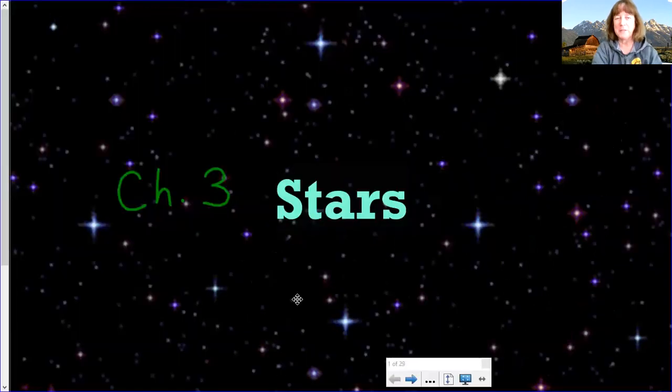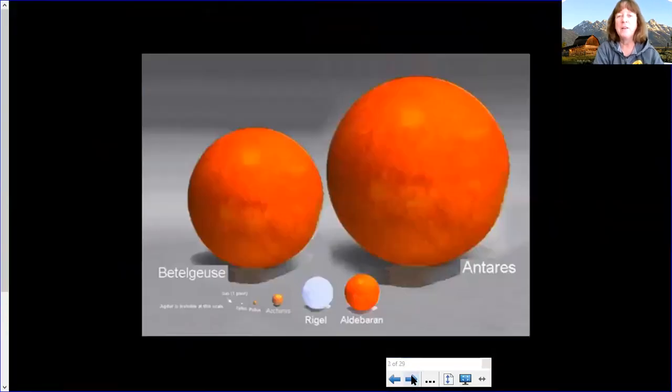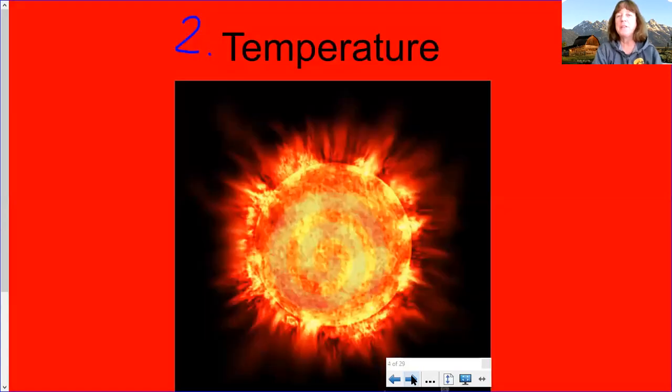So you may remember this. We started off with chapter 3, which was about stars. And what we worked on is we learned that there were 4 main differences in stars. The first one, if you remember, was size. And we watched that really cool video about how small and how huge the planets are. The next thing, oh, here's our other one showing how small we are compared to some of the stars. Then we learned that the temperatures of stars are different. Some are really, really hot, and some are just average hot, but they're all hot.